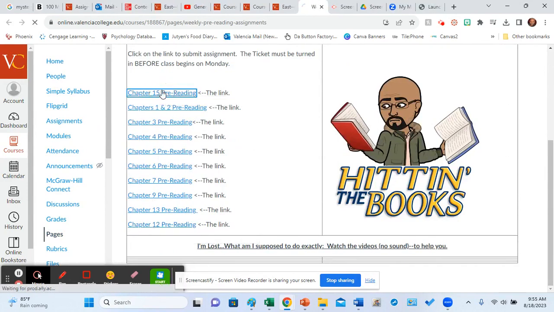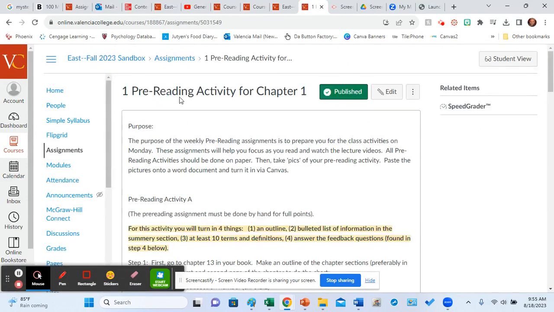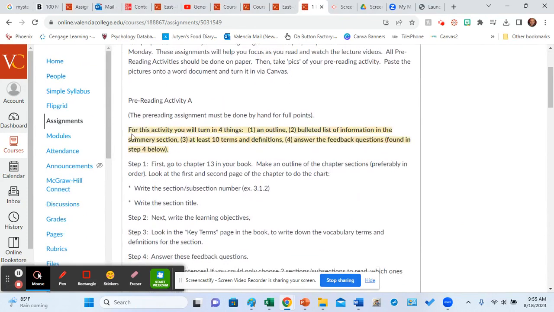I'm going to click on this first one to give you an idea. You'll notice that this is for chapter 1, which will be the first chapter we go over. And you're going to look for this yellow highlighted text, which is going to tell you the exact things that you have to turn in. So for example, you have to turn in an outline for chapter 1, a bulleted list in the summary section, and then at least 10 of the terms in the back of the book.